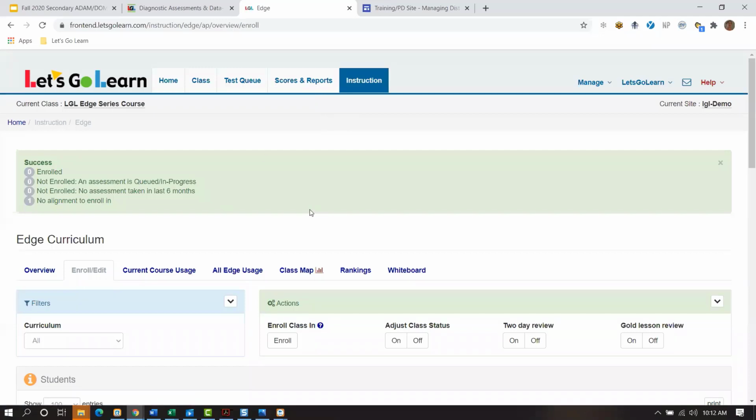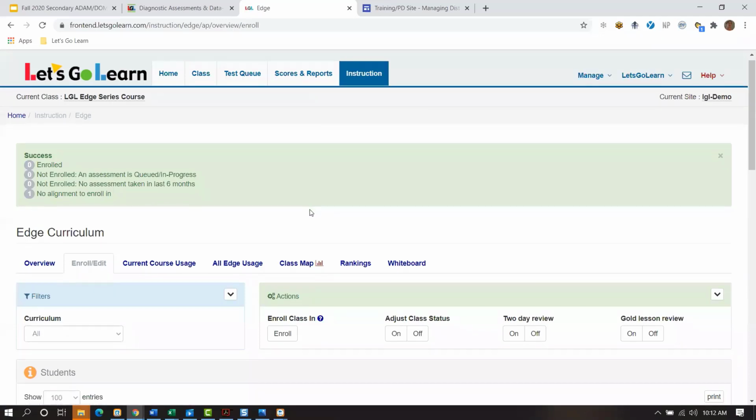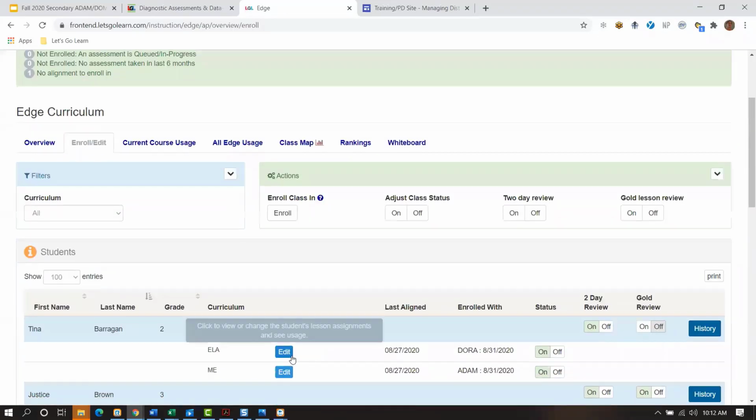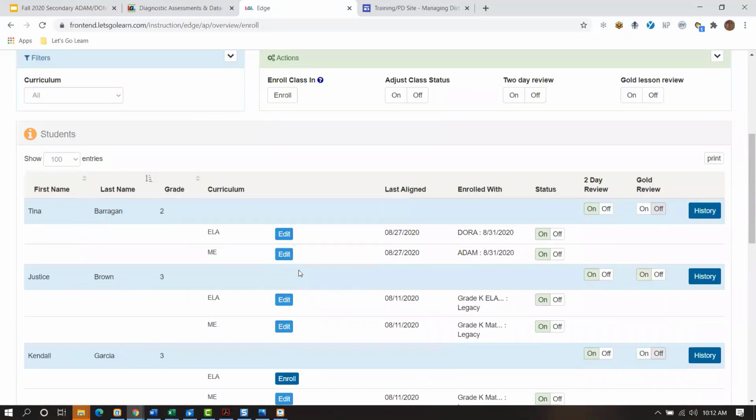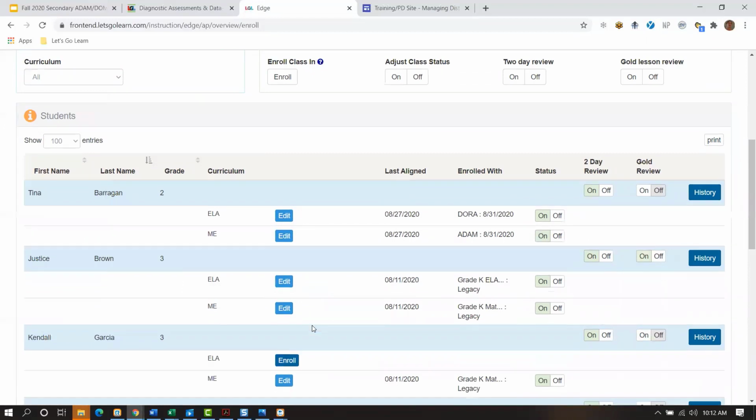Any students who have finished an assessment, are not queued for another assessment, and are not already enrolled. This class has already been enrolled, so of course it doesn't say anyone's enrolled, but this kind of gives you that indicator as to why perhaps they may not have been enrolled if they weren't. When you scroll down, you'll then see the Edit button appear for students who have been enrolled.